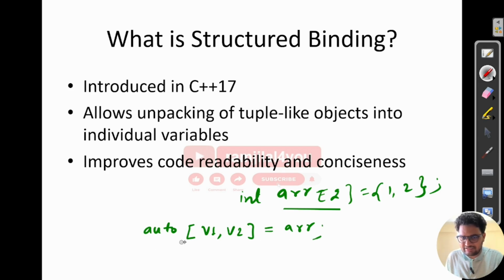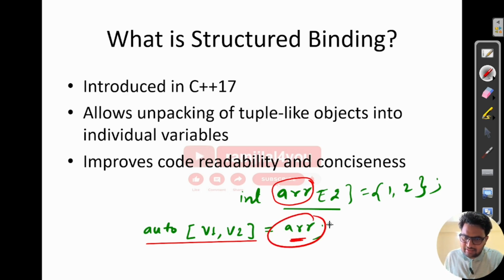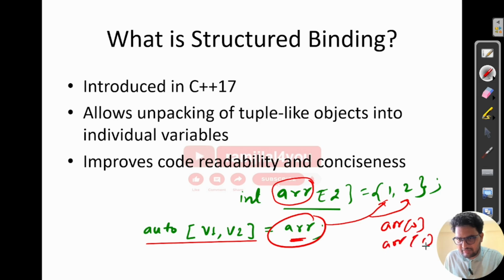This is the syntax of structured binding. This is the structured-like object, or aggregate type, or tuple-like object, whatever you want to call it, and this is how we unpack it. This arr has two elements, arr 0 and arr 1, so these two values will be copied to v1 and v2 if we do it like this.